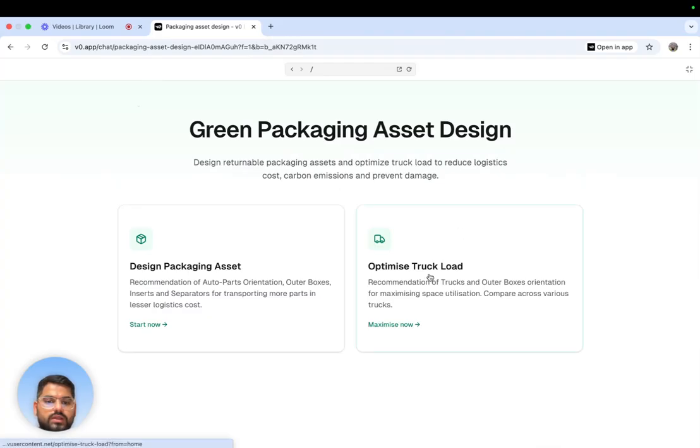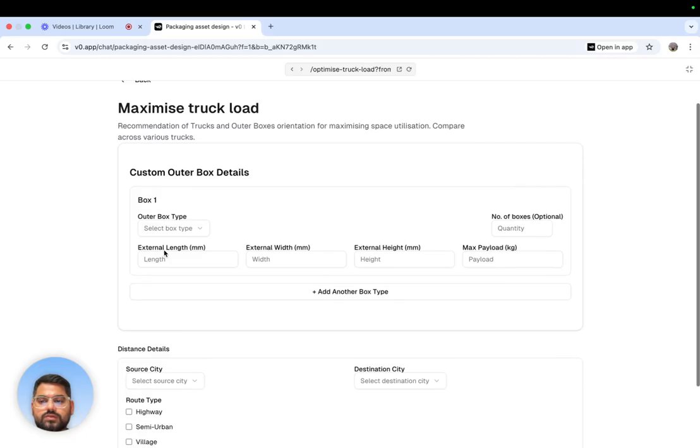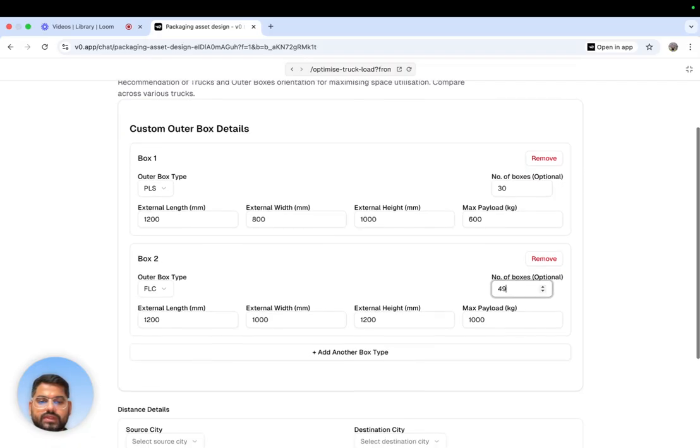Going back to my second feature, optimized truckload. As I mentioned, the user needs to add the outer box details, the outer boxes he has already finalized for transportation. So for the first box, I'm just saying it is a PLS. We have standard dimensions already added. Quantity can be maybe 30. Let's add another box, an FLC. Dimensions are mentioned. Quantity, let us say 50.